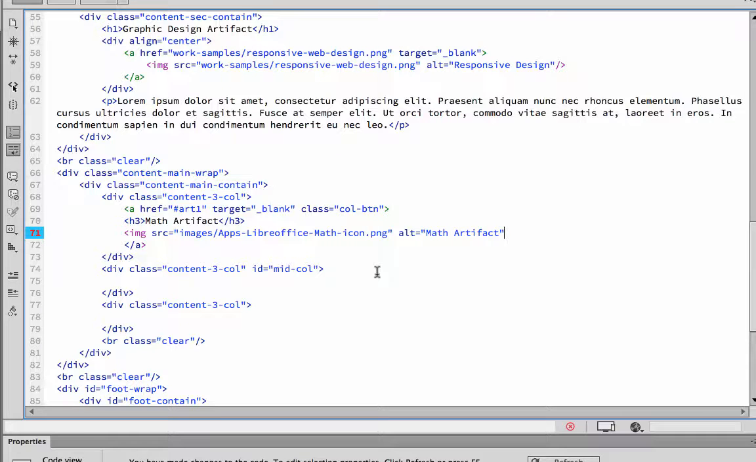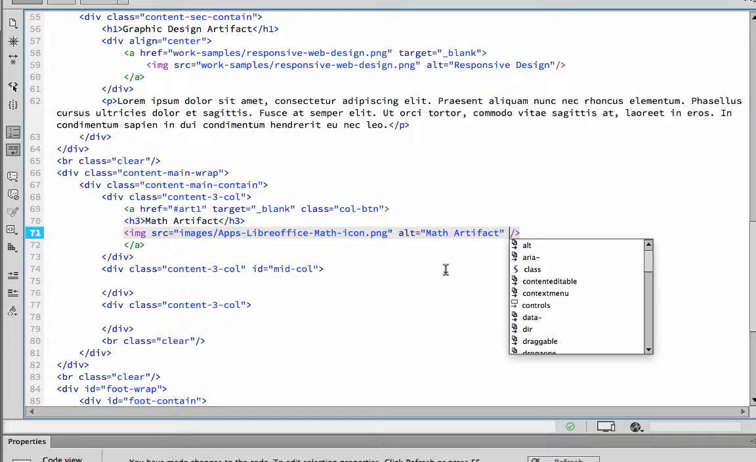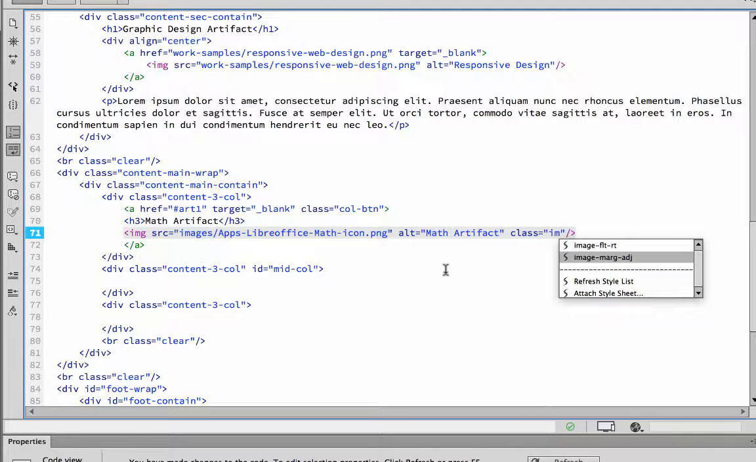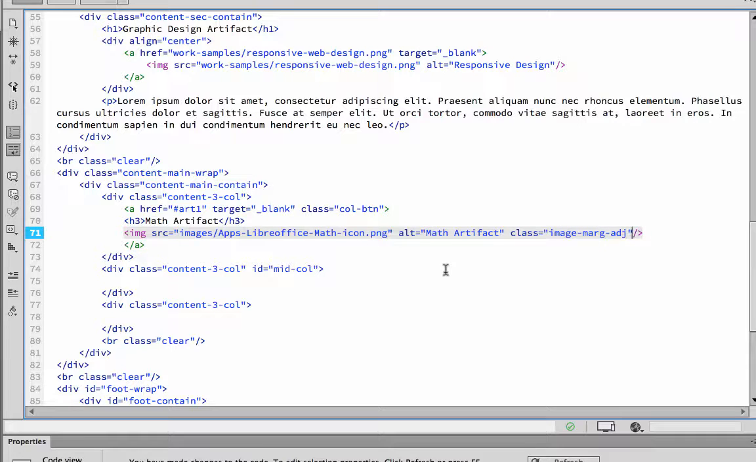Move your cursor after the quotation mark, / right caret, and one more thing, let's go ahead and add that margin adjust to this image. So move your cursor back into your image tag there right after the quotation mark of the alt tag. Hit the space key and type in class, and then do that image margin adjust class that we created before and have used before in our column spotlights.